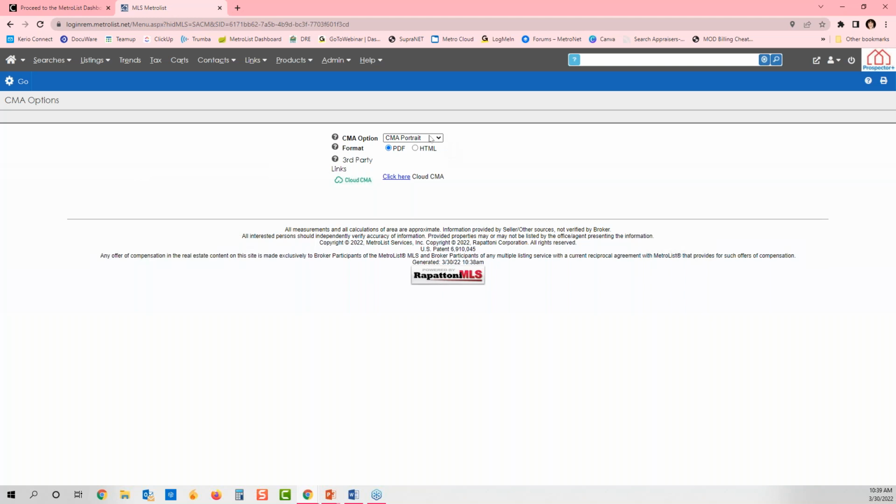Now in the middle of the screen, you can select from a list of the different CMA options. You have a certain format that you can select from, and then you also have access to Cloud CMA, which is one of our third-party programs that is a different way of setting up your CMAs. It's wonderful. If you want to take a class on Cloud CMA, we do offer it. Please check the training calendar. It's an awesome training. But today we're just going to focus on our CMA options in Prospector Plus.